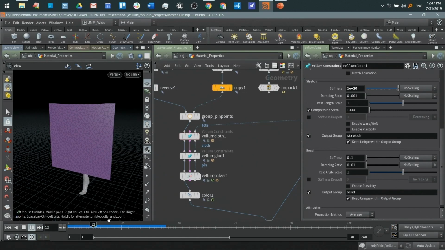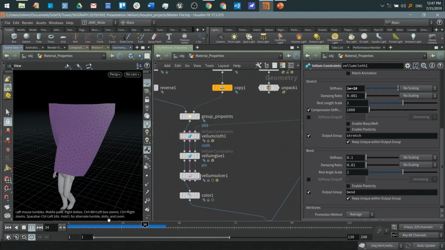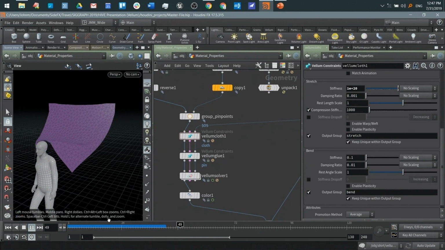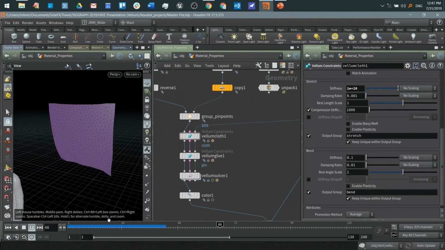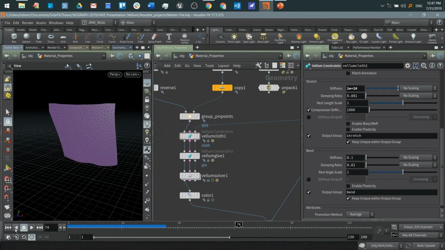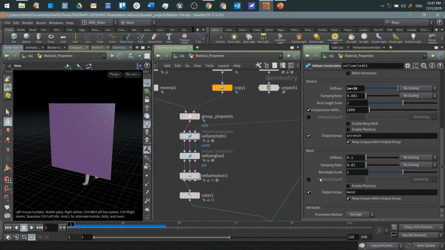Not only do we not get much movement there, but as the character actually hits the cloth and goes through it, it retains the distance between the actual triangles and between the points to a point that now it looks like we're dealing with a sheet of leather as opposed to a piece of silk, right? So, stretch stiffness. The other thing that we talked about was bend.